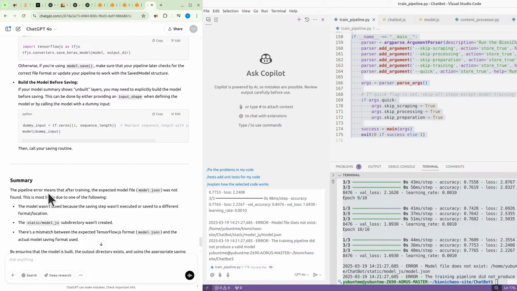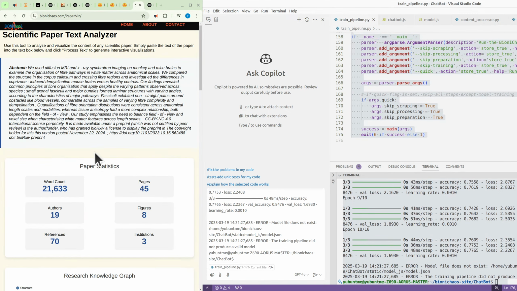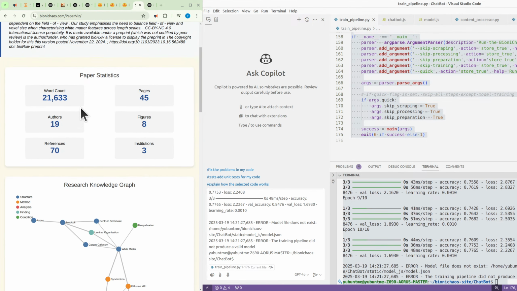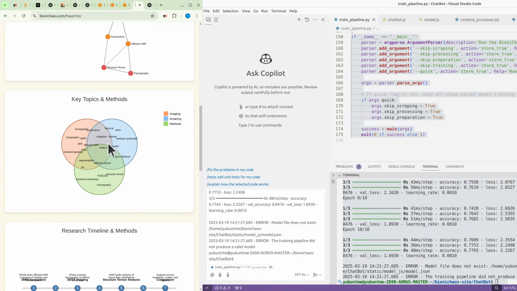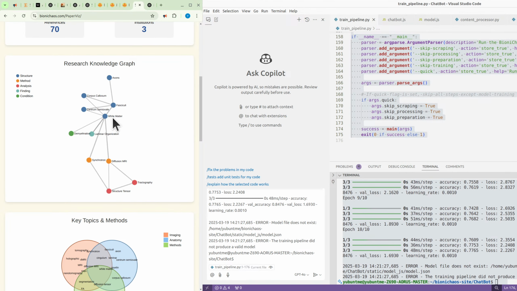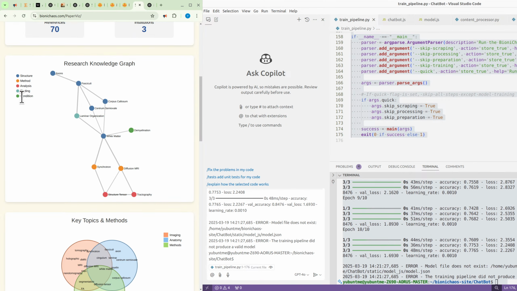Anyhow, we'll have to go over it separately. Yeah, we have this paper visualization as well. This is all dynamic. You can load your text of your paper. It will give you statistics on the paper: word count, pages, authors, affiliations. Venn diagram for the topics, but the most useful I find to be this research knowledge graph. It will be breaking it down based on colors: structure, method, analysis, finding, and condition.